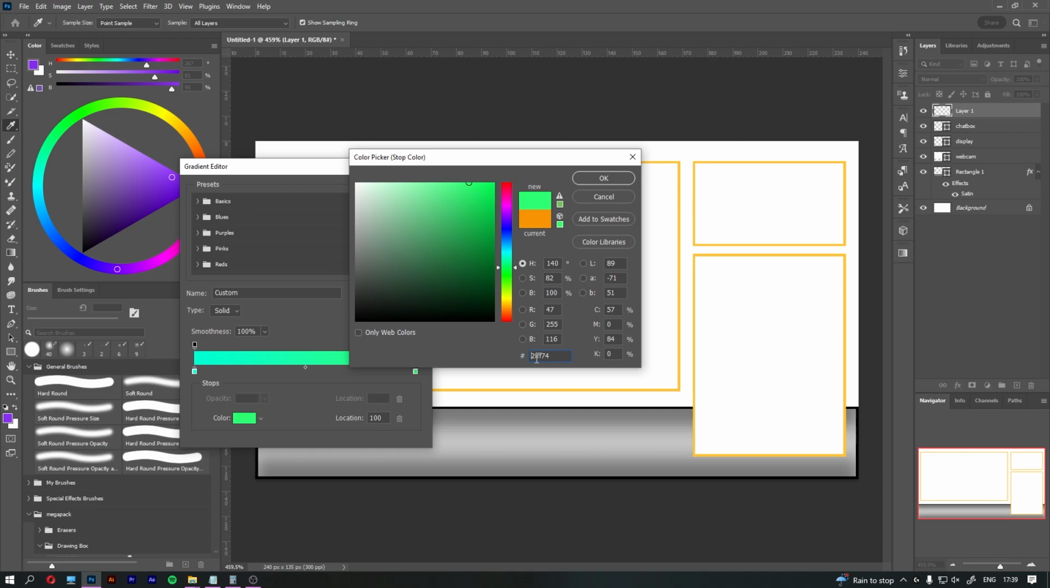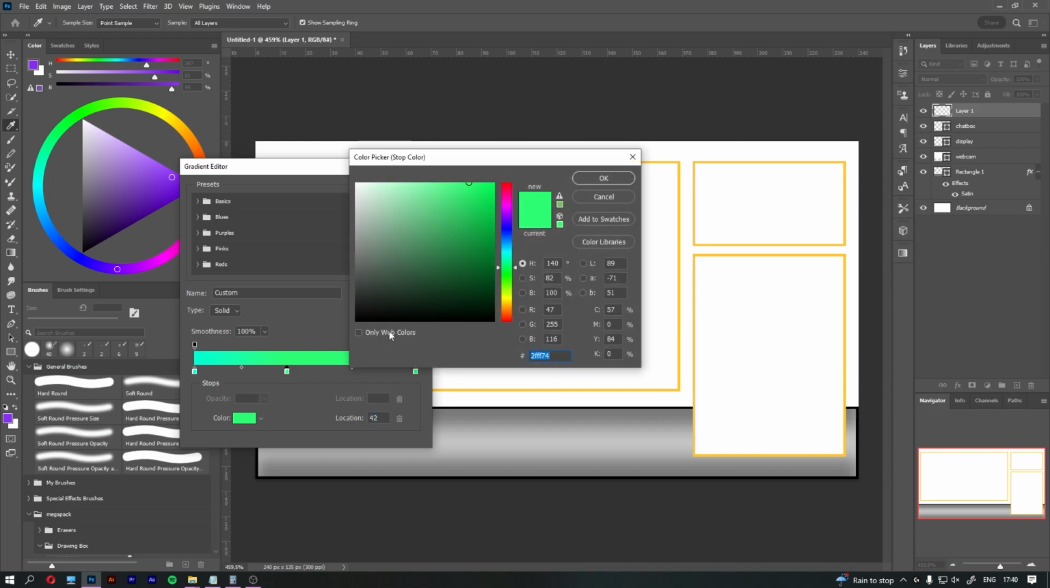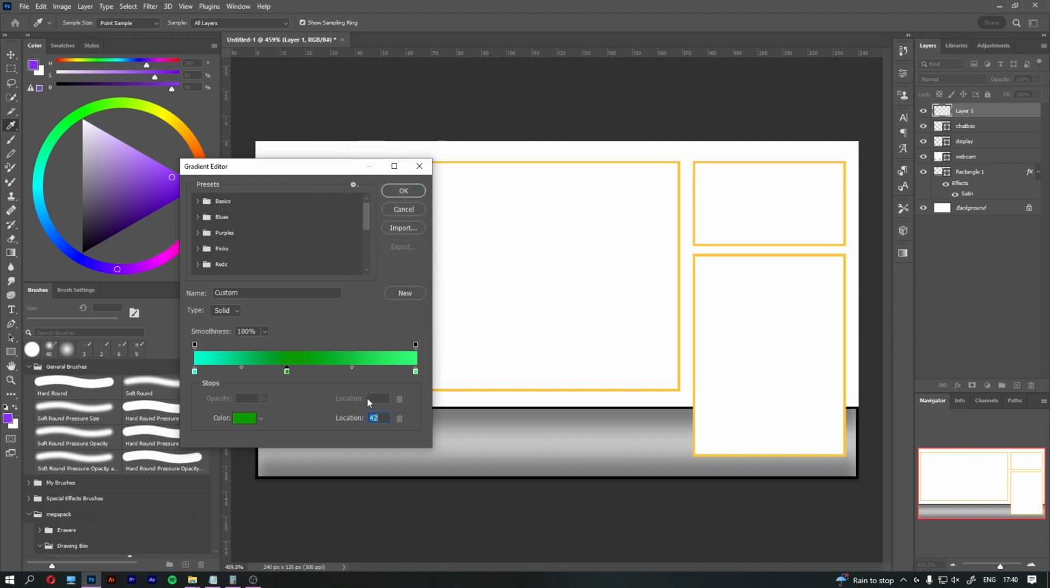Something like this. So you can use the code 2FFF74. And now I'm going to add one more point. And I'm going to make this one dark green. Cool. 0F9B00. If you want to use different colors, it's completely okay.